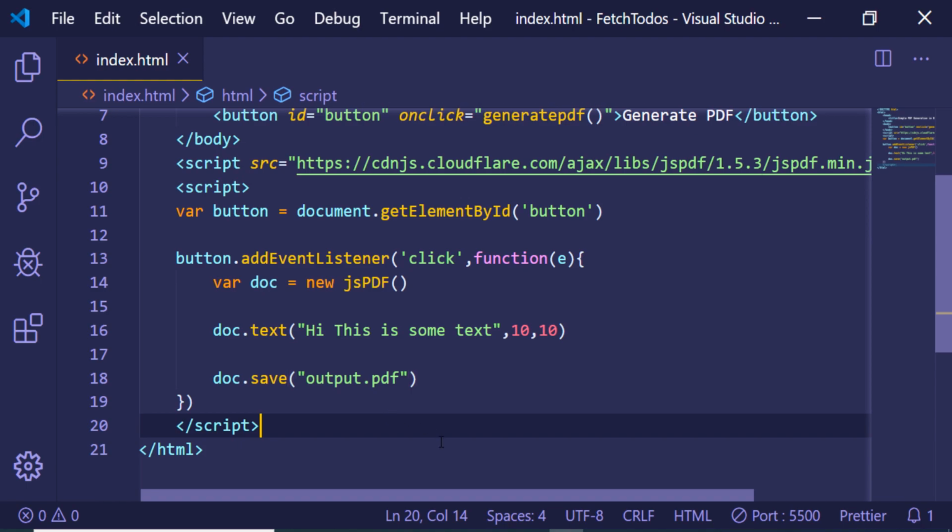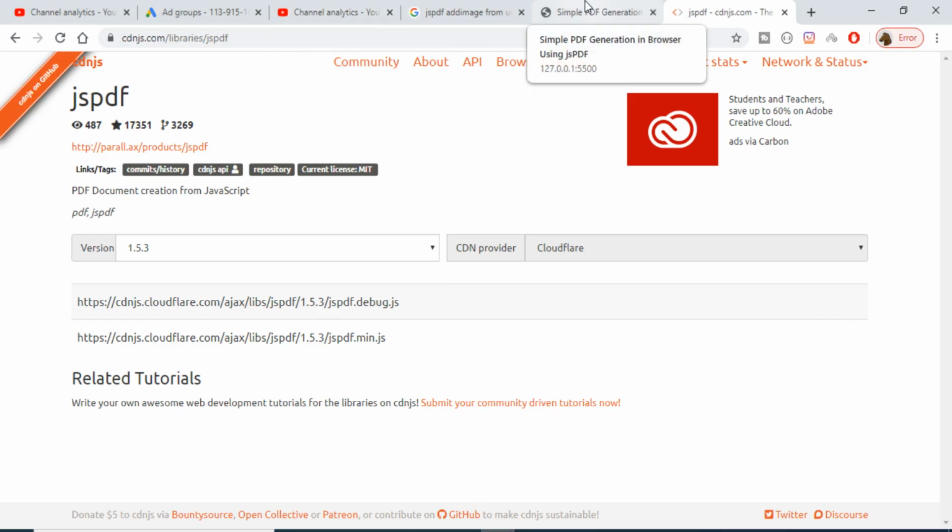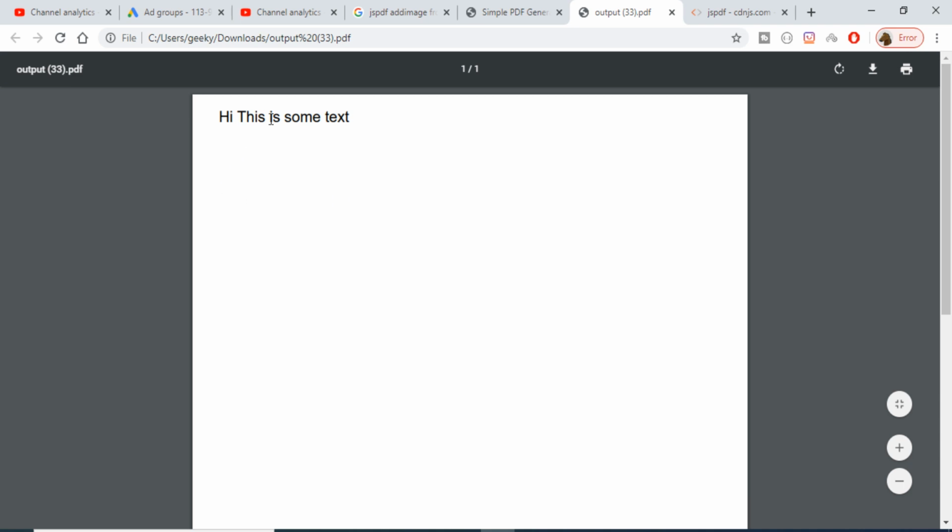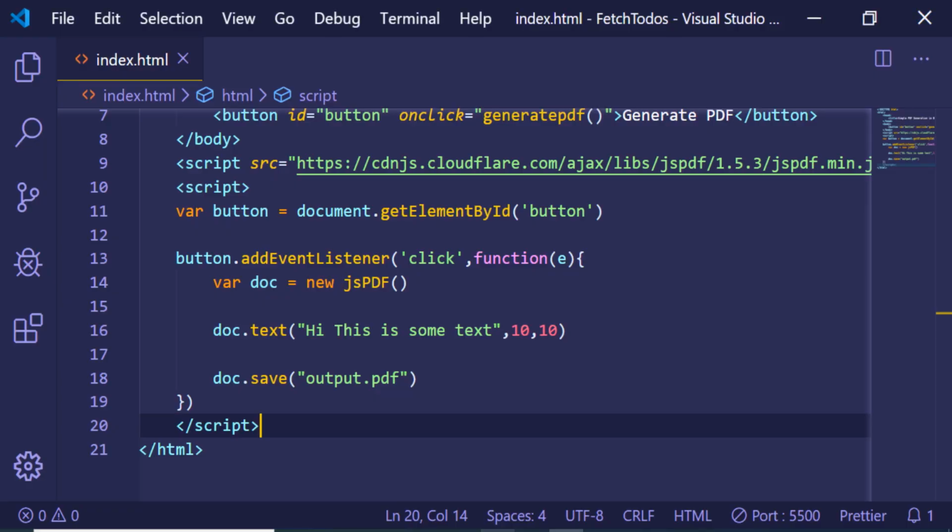So this is complete. Now if I go back to the browser and click this button Generate PDF, a PDF file will be downloaded. If I open this file, you will see that it has got this text: Hi, this is some text. I can make this more interactive.